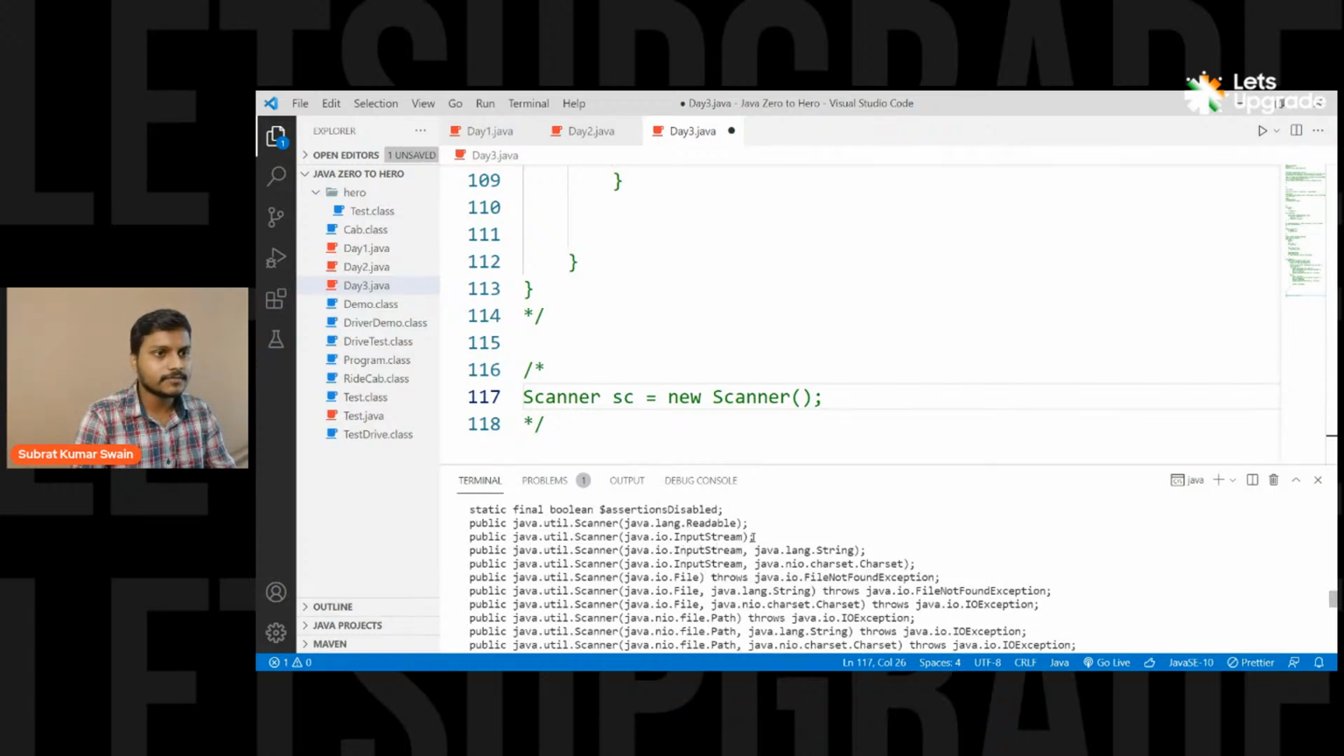You see this constructor? It takes an InputStream class object. InputStream is another class which is present in the IO package. The IO package deals with input and output functionalities, guys. InputStream, PrintStream, all of those are present in the IO package. So the Scanner class constructor accepts an InputStream class object.